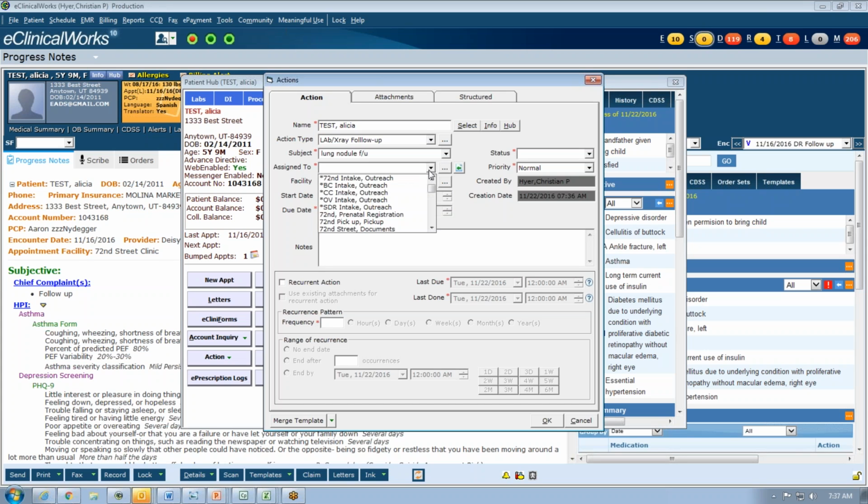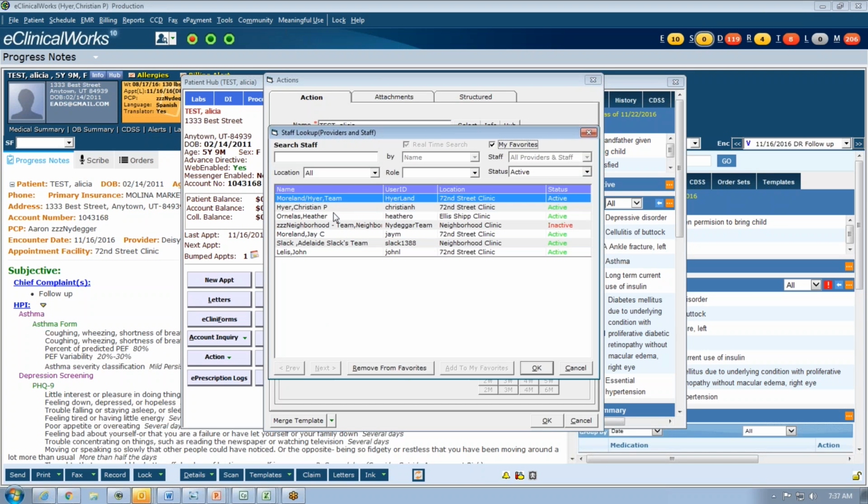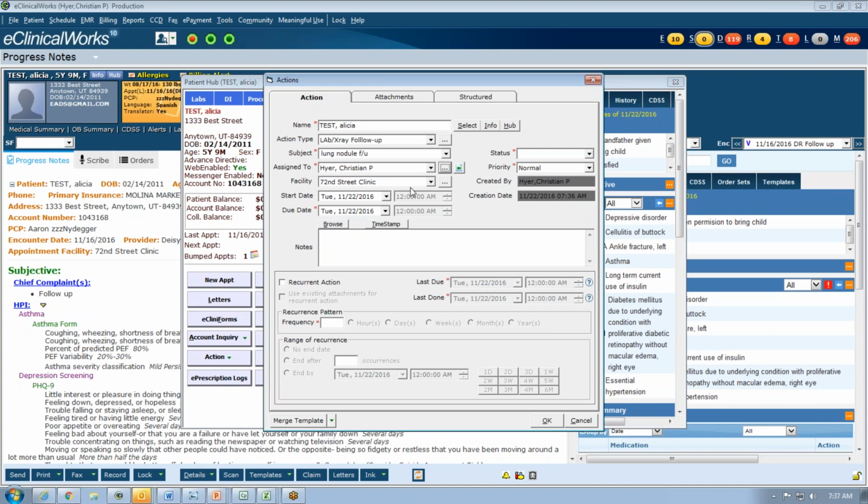And then you assign it to yourself. Hopefully you have your ellipsis here with just your favorite peeps. If you haven't done that, that's a really nice time saver, so set up your favorite peeps. And then from here, start date defaults to today. Sometimes I'll timestamp it and give a little clinical history. So the radiologist was saying, I forget the Fleischner criteria, but they were saying follow-up was either 6 or 9 and 12 months. So I would just write that down in the notes.